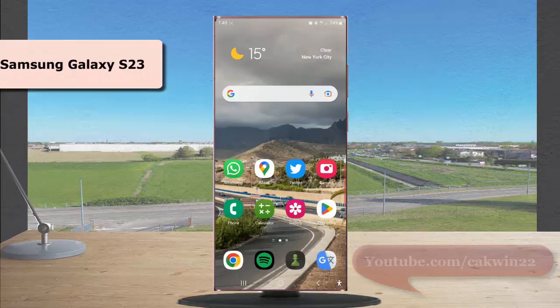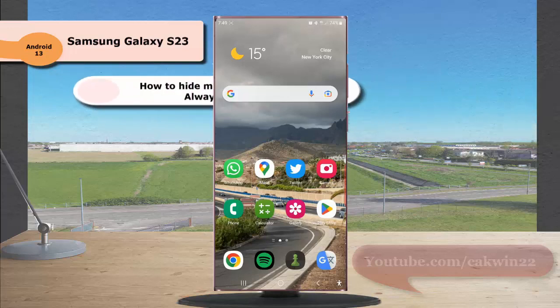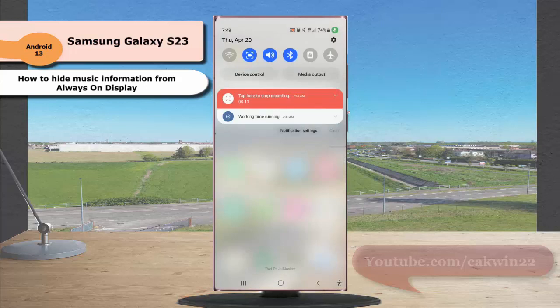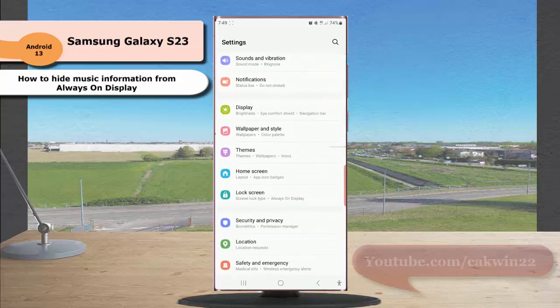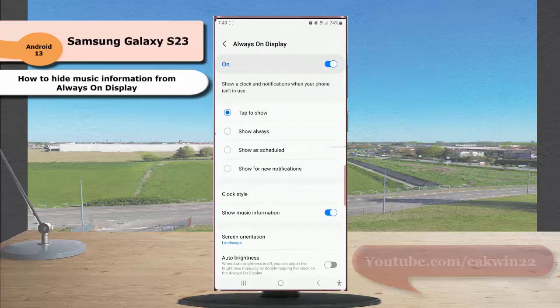To remove music information from your always on display in Samsung Galaxy S23 Ultra, swipe down the top of the screen and then tap the settings icon. Scroll down the screen to find lock screen. Tap lock screen and then tap always on display.